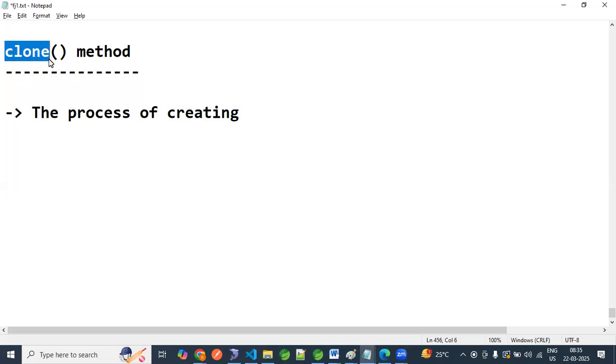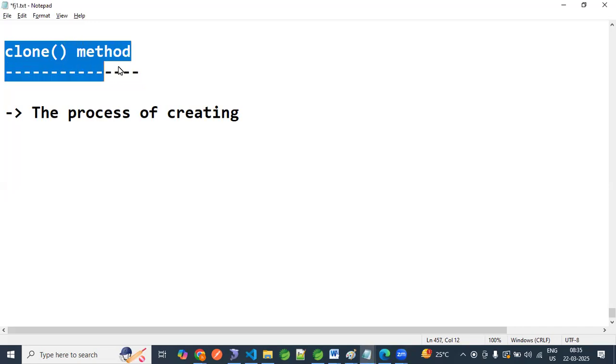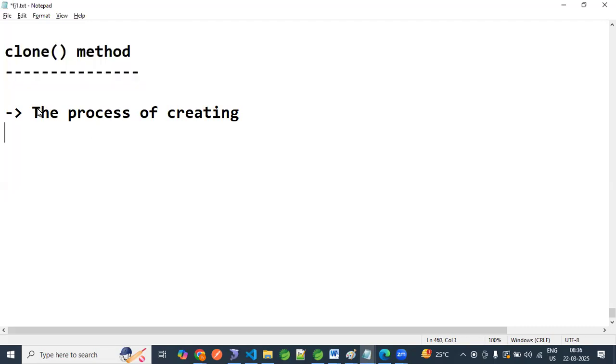Previously, we discussed the equals method, and today we are discussing the clone method. That is from the java.lang package inside the Object class, which comes by default to every class. Okay. So now, what is the clone method? The process of creating an exactly duplicate copy.